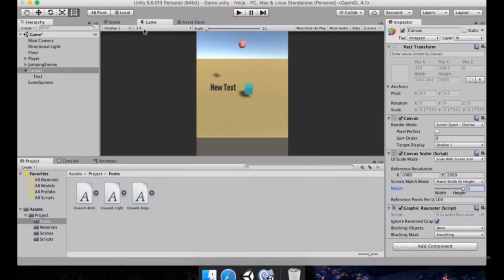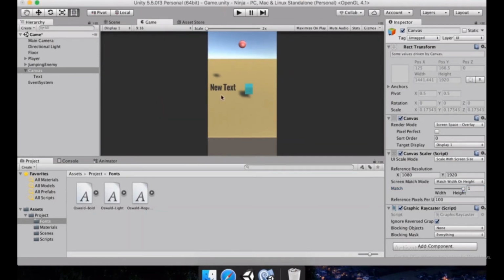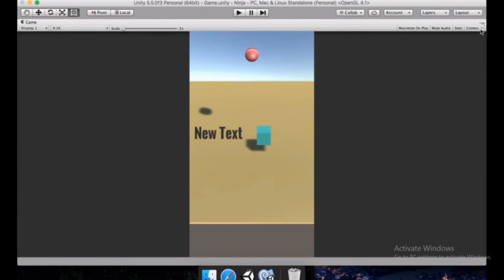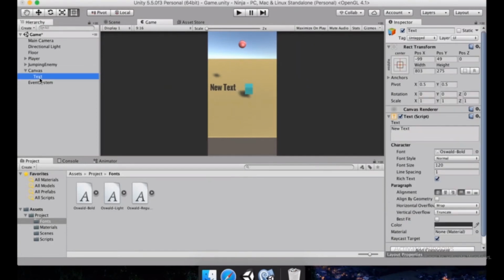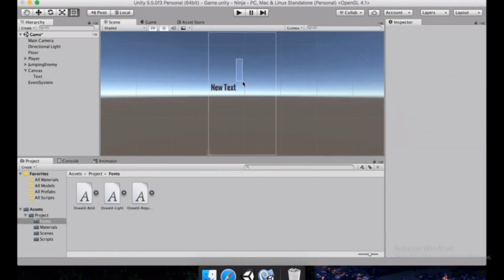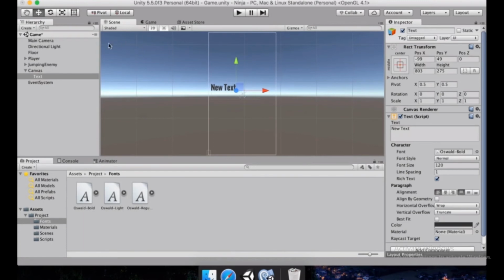So the text looks like this in 3:4. It looks like this as well in 9:16. Doesn't matter if it's maximized or not, the text size is consistent. That's very important. Make things consistent so it's going to be more or less the same experience in all devices. Now we're going to grab this text and we want to move it up. Let's select the transform tool and we're going to move it here.